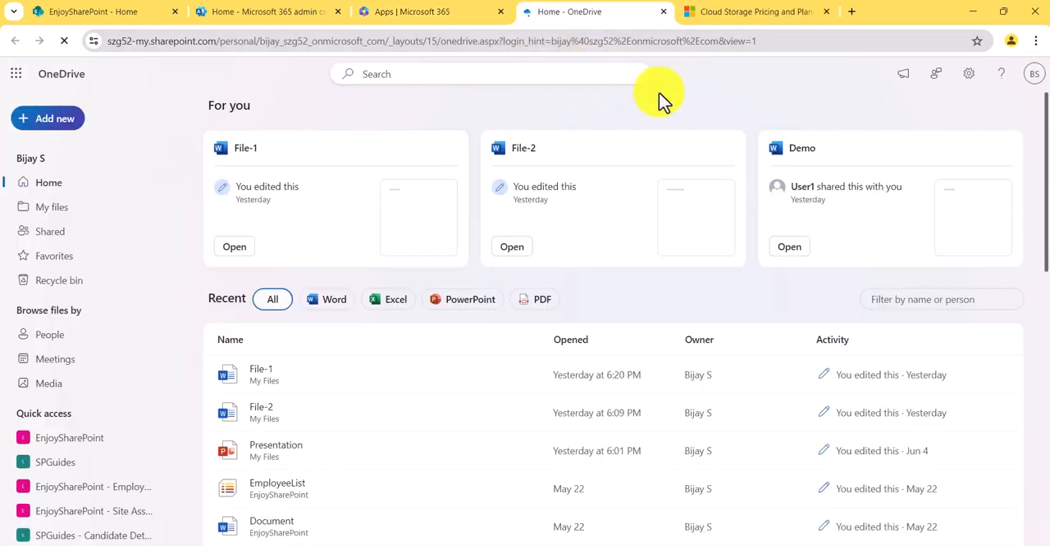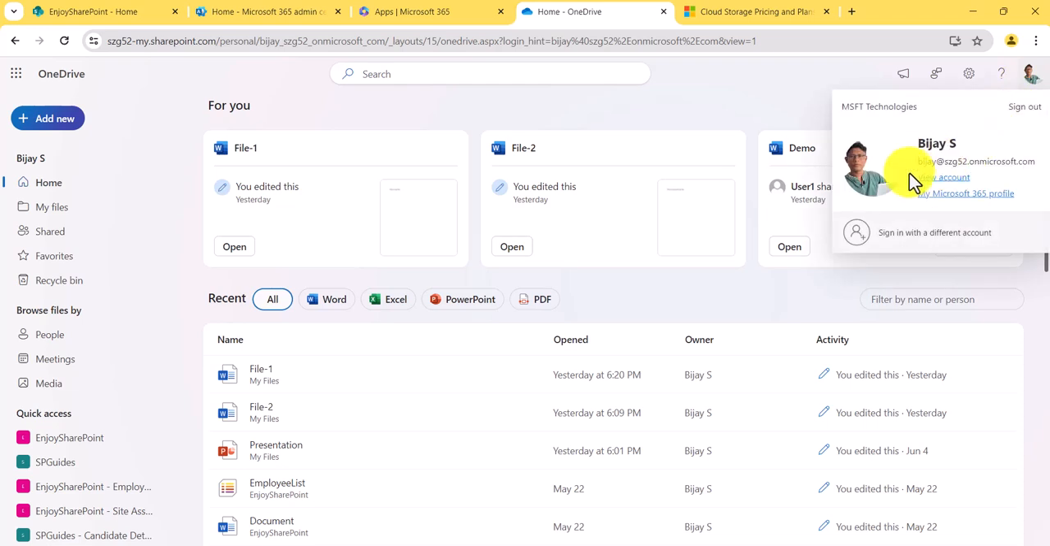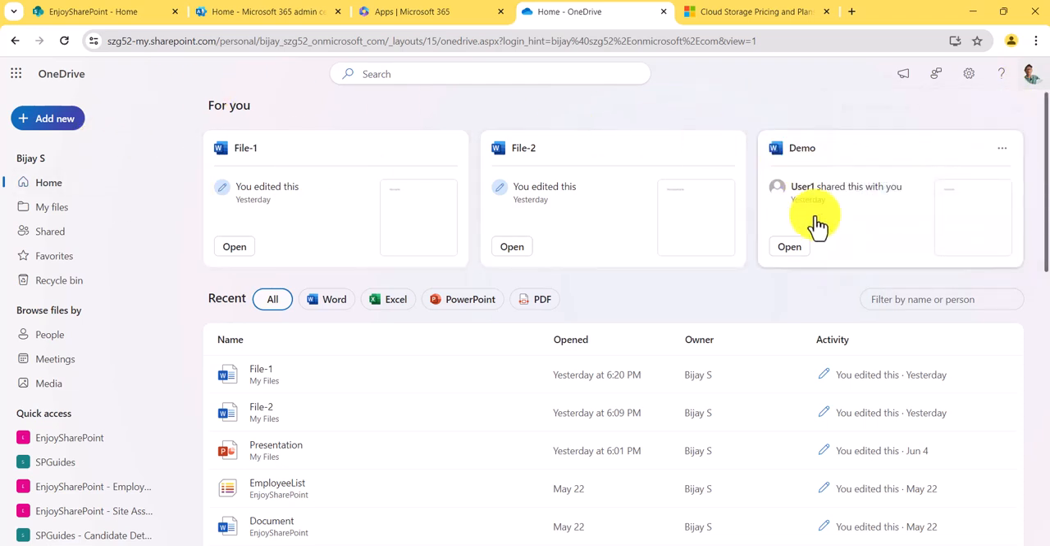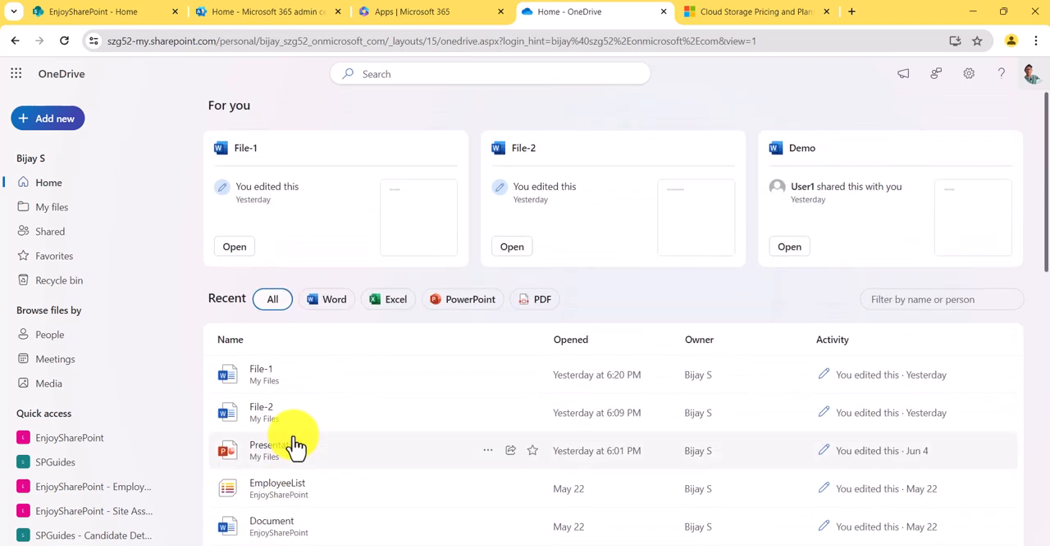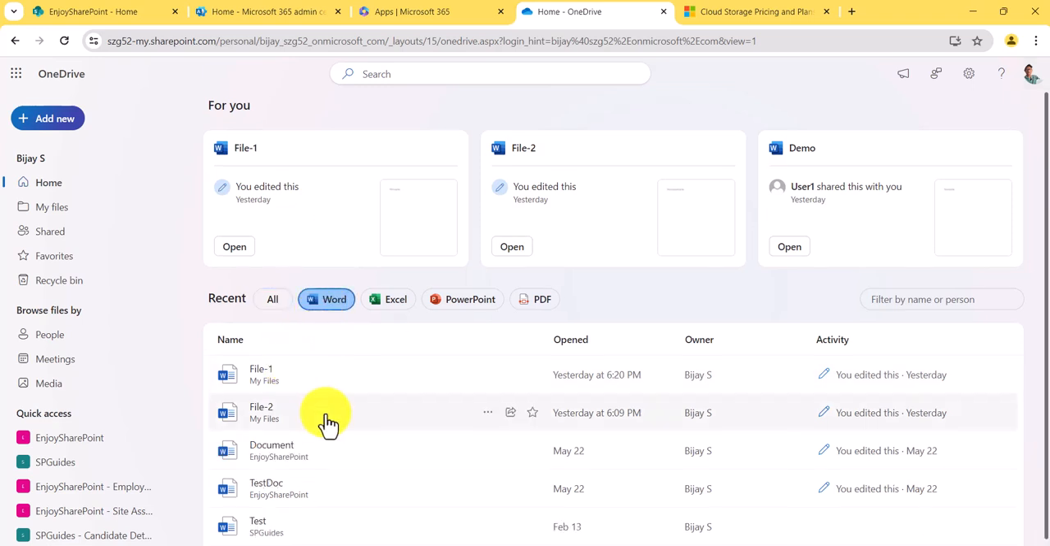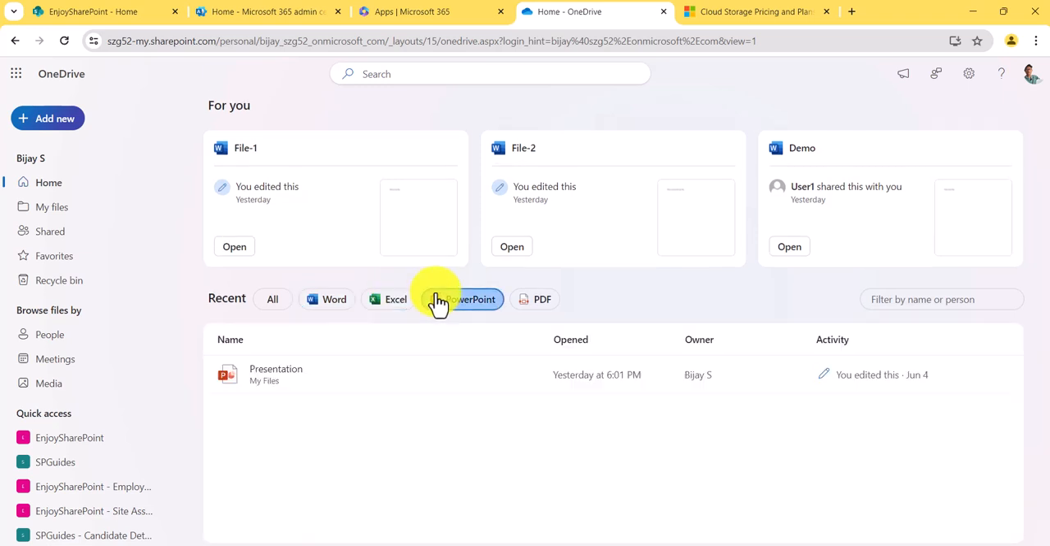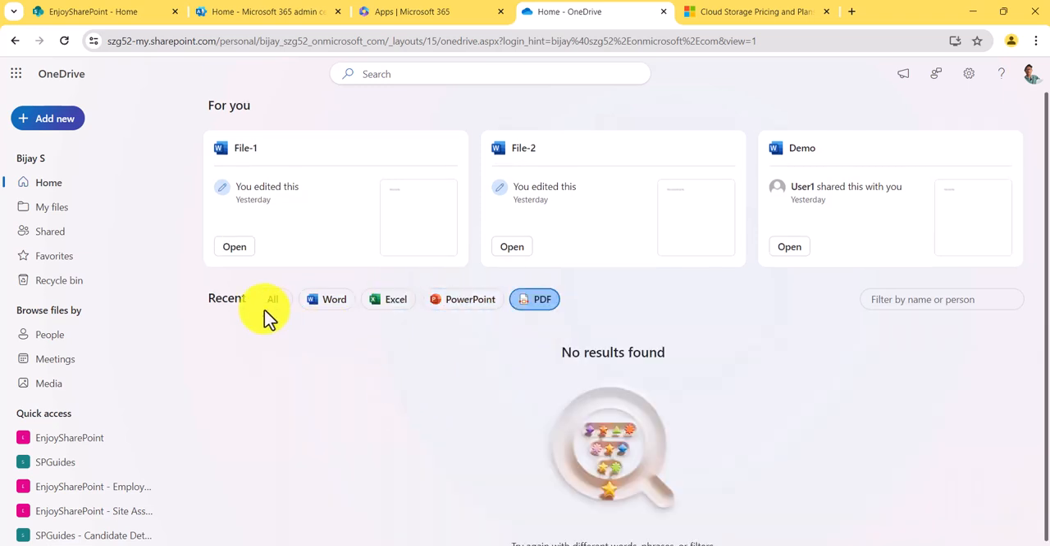Anyway, once you click on this, you will come up to this page. Now this is for the particular user. You can see I have logged in with my account. You can see recent files, where you can see all the recent files which are associated with you. If you want to filter and only see certain documents, you can filter these options, PowerPoint, PDF, like this.